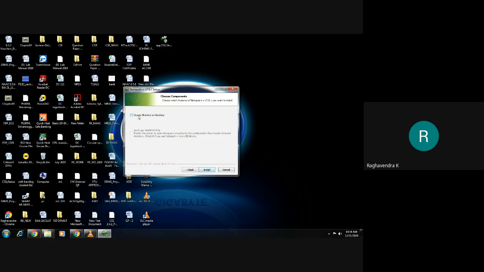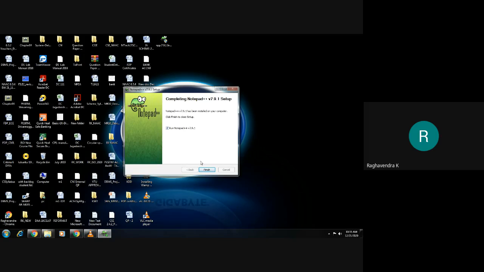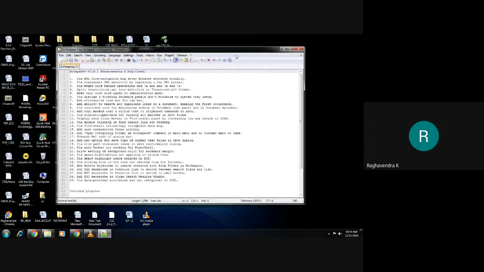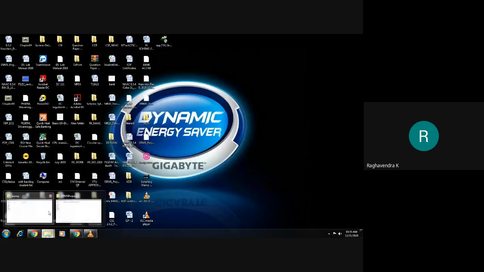Okay, if you want to create a shortcut, you can select this option. If not, click on install and it finishes the installation. Okay, so once the installation is completed, click on finish. So the notepad opens up. So this is the Notepad++ interface, where you can open up your PHP file or HTML file or any type of file for editing. Okay, so this is basically an editor, much more advanced than the notepad, which is by default available in Windows, right?